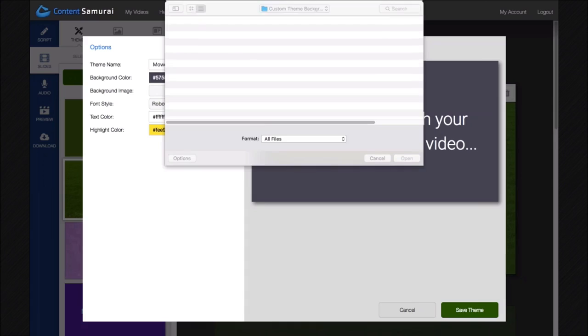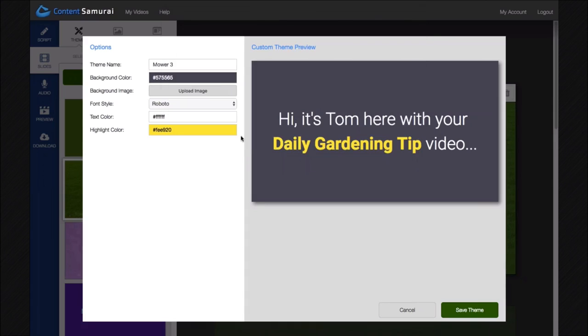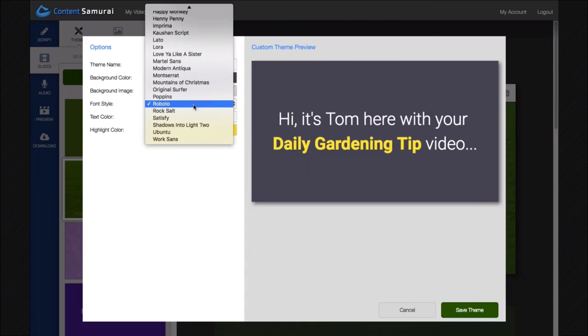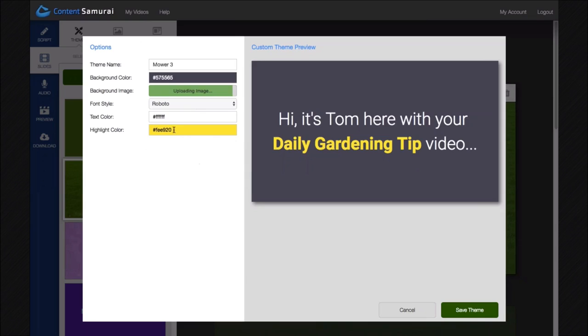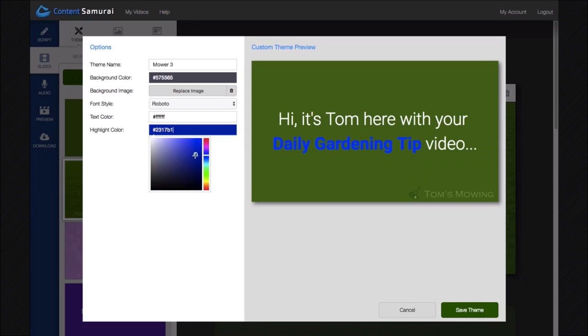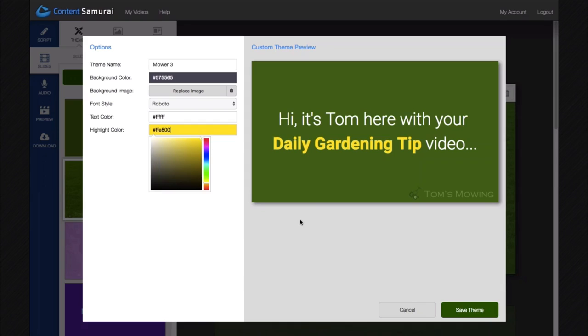And again, we'll go a background image, open. And for this one, we are going to go, we'll leave it as Roboto, and the color, let's go, that's a bit hard to see. You know what, we'll leave it with a yellow. It seems to stand out on the green. Save theme.